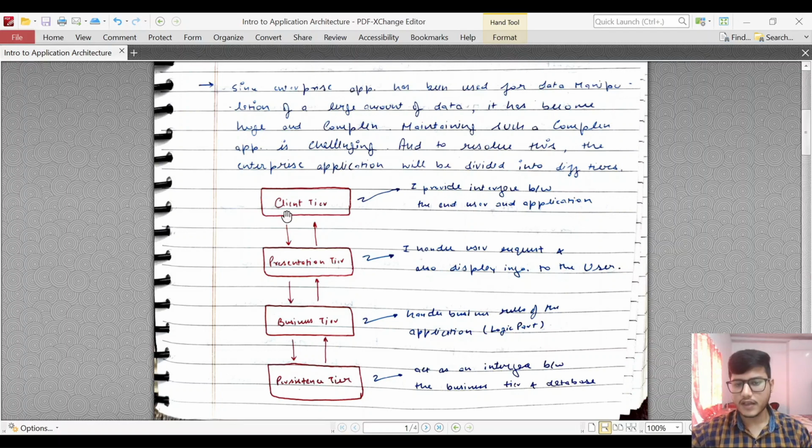For example, the client tier is a browser. The user will be interacting with our application using this client tier. It provides an interface between the end user and the application. And we have the presentation tier. We will have some endpoints such as REST endpoints and REST web APIs or SOAP web APIs. Those will come under the presentation tier, and it will handle our user requests.